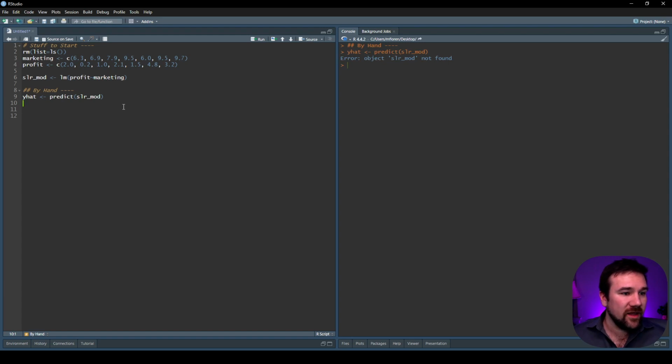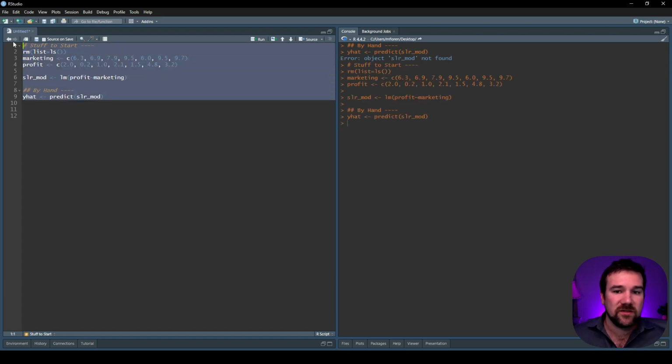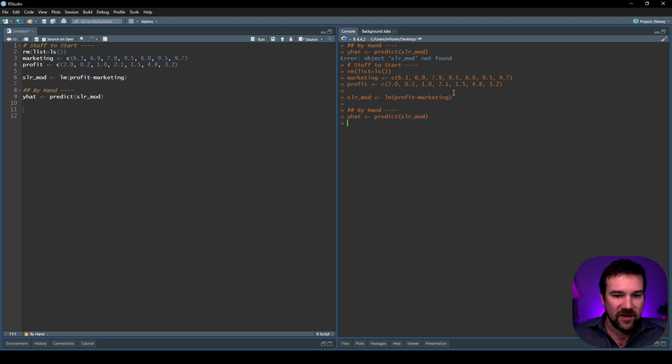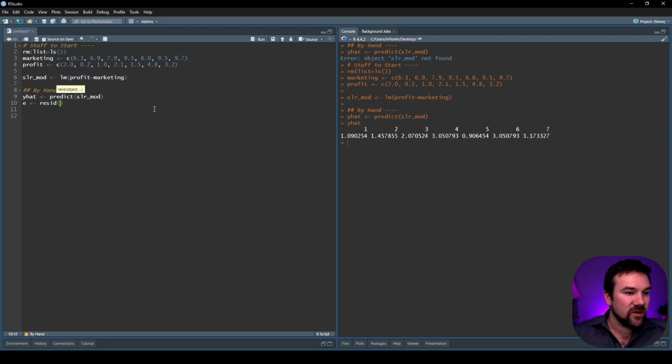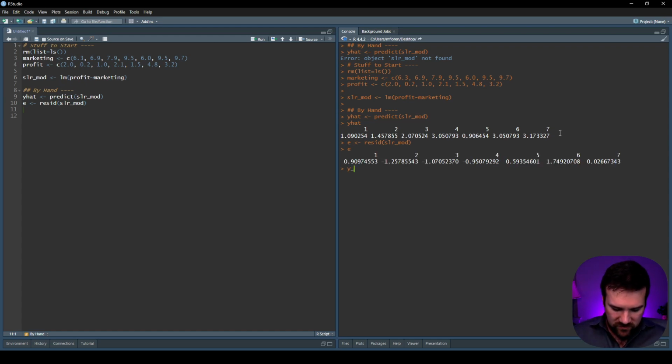So again, for the y-hat, and I see I didn't actually run my stuff to start. Now that I have my y-hat values, again, we can just do predict SLR mod, and that gets all my y-hat values. One other cool thing, I could calculate E by finding y minus y-hat. That works here, but I can also calculate E by just doing resid SLR mod, and this pulls all of the residuals from the model. And again, these are just y minus those y-hats that we just calculated. These are all the same.